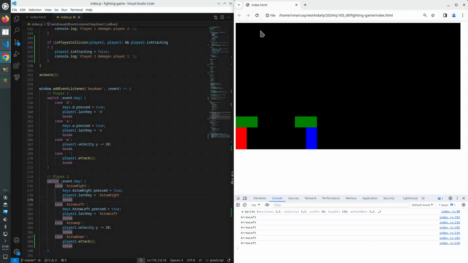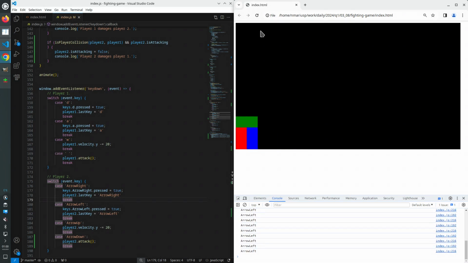So player 2 damages player 1. Let's get both damaging each other. Okay. Arrow down is pressed but cannot damage because it's not near enough. Looks very, very well. Let's see if we can do a git commit.